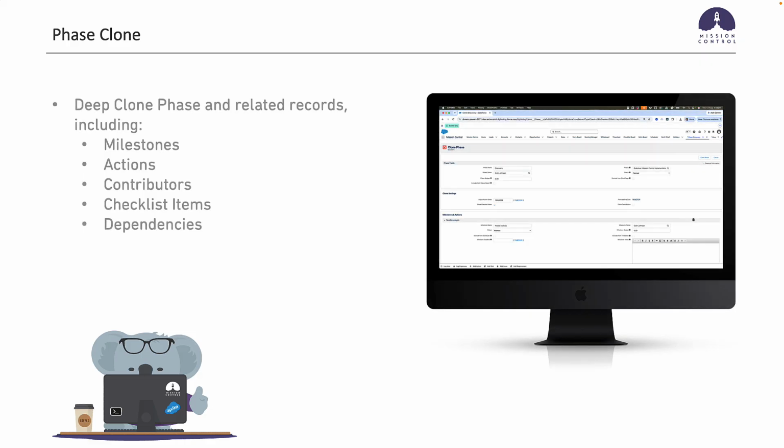Phase clone. So this is a deep dive. This is a deep clone of the phase and the related records. So you're able to clone all related milestones, actions, contributors, checklist items, and dependencies.